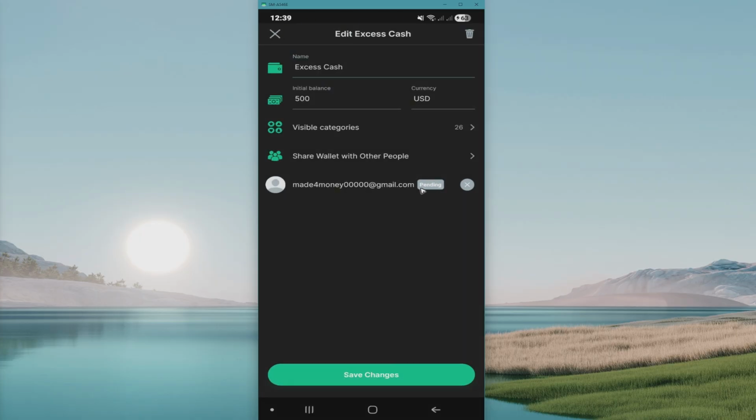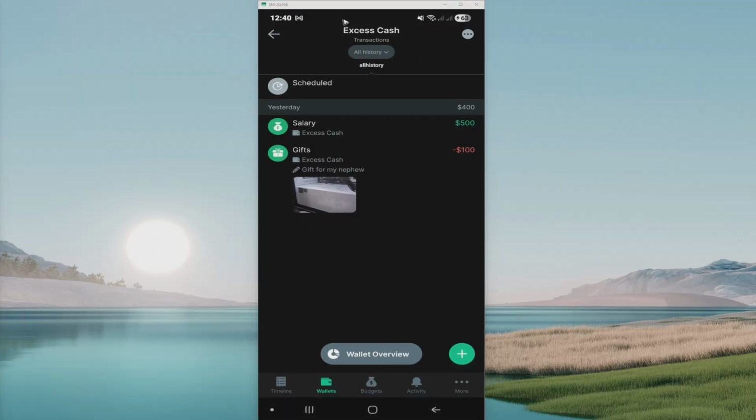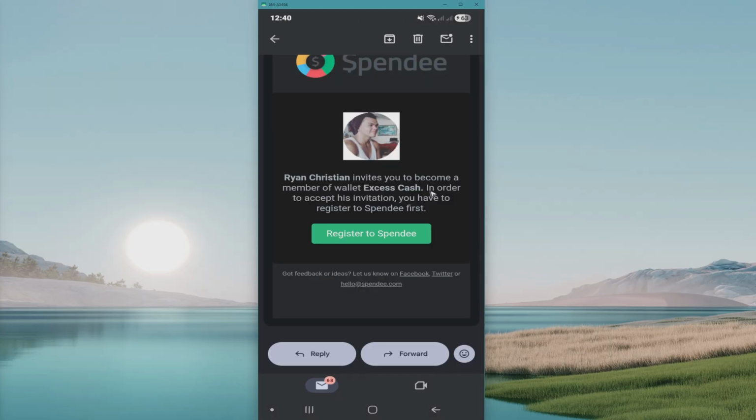And as you can see here, it now says pending. Just tap on save changes. And the person should receive this specific email, a wallet invitation. All they've got to do is register or tap on accept invitation right here. And that is it.